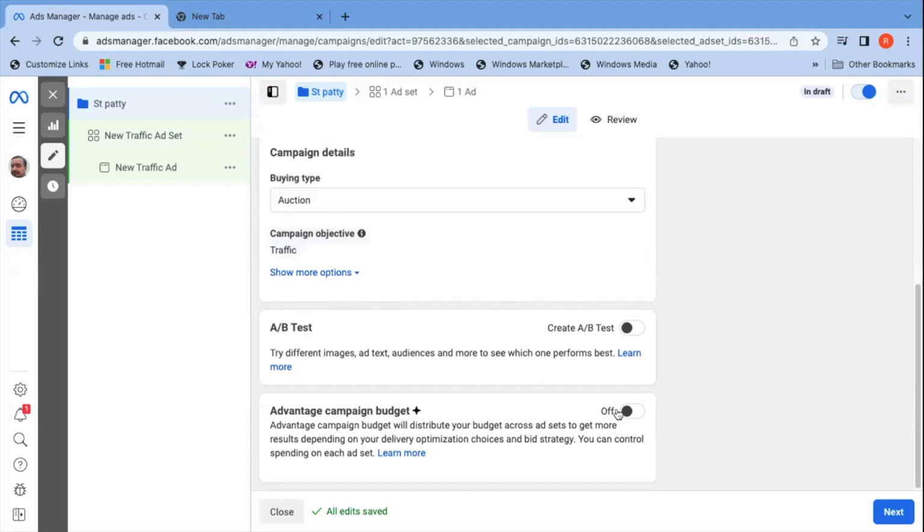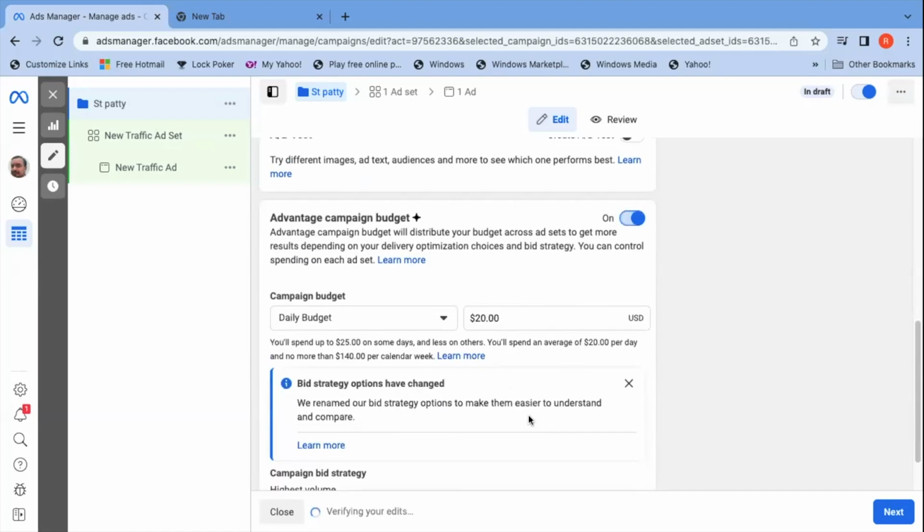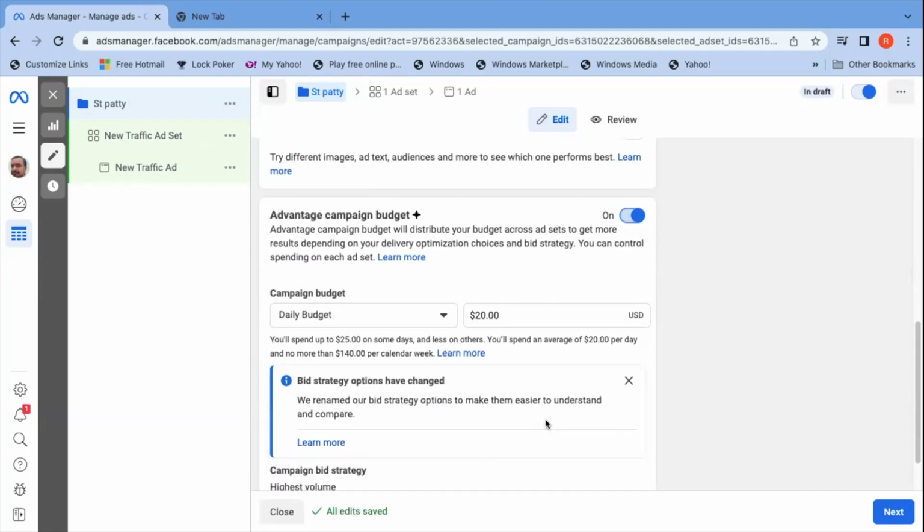Now, here's the best part. If you do turn it on, it's going to always start off in daily budget, and it'll always give you an estimated daily for what your market is. Do you have to stick with it?